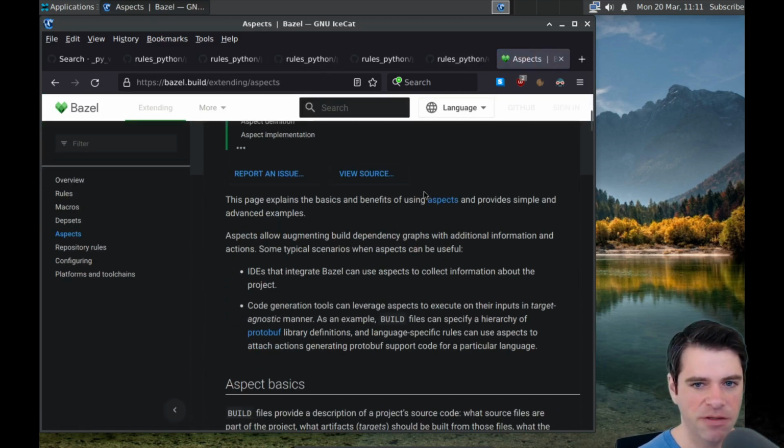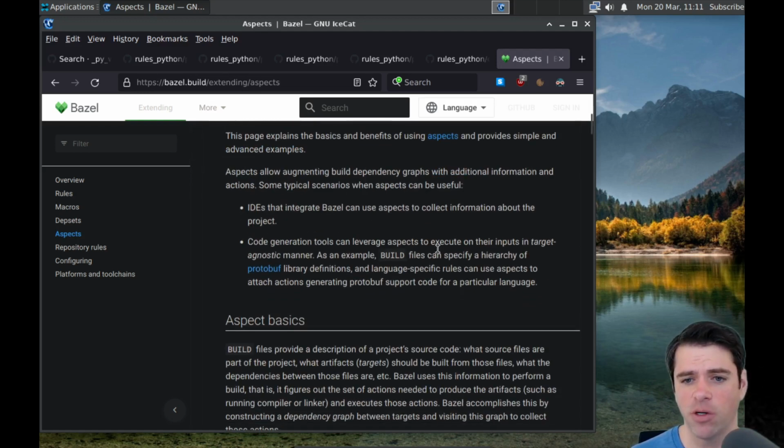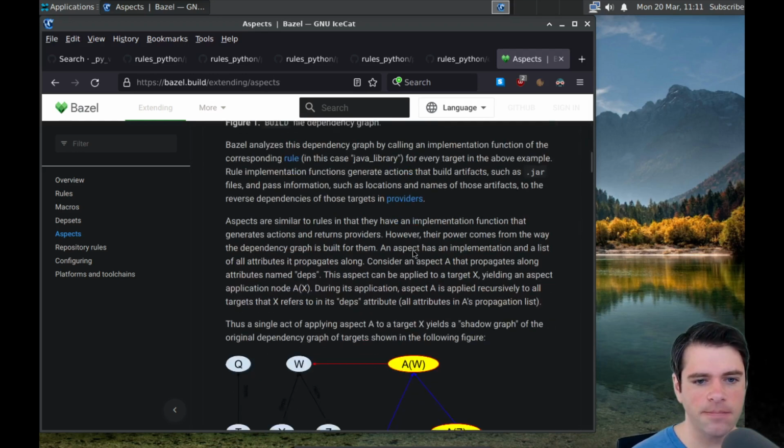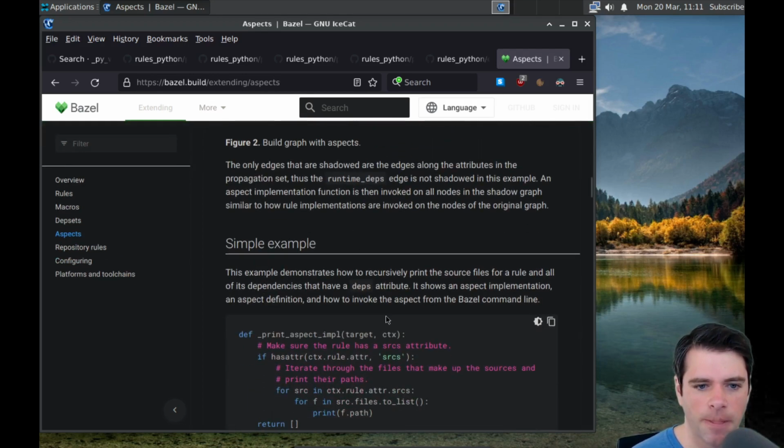All right. This explains the benefits of using aspects and provides simple and advanced examples. Aspects allow augmenting build dependency graphs with additional information and actions. Some typical scenarios when aspects can be useful: IDEs that integrate with Bazel can use them to collect information about the project, and code generation tools can leverage aspects to execute on their inputs in target agnostic manner. Okay, as an example, build files can specify a hierarchy of protobuf library definitions, and language-specific rules can use aspects to attach actions generating protobuf support code for a particular language. All right, I'm not sure exactly what it's saying.